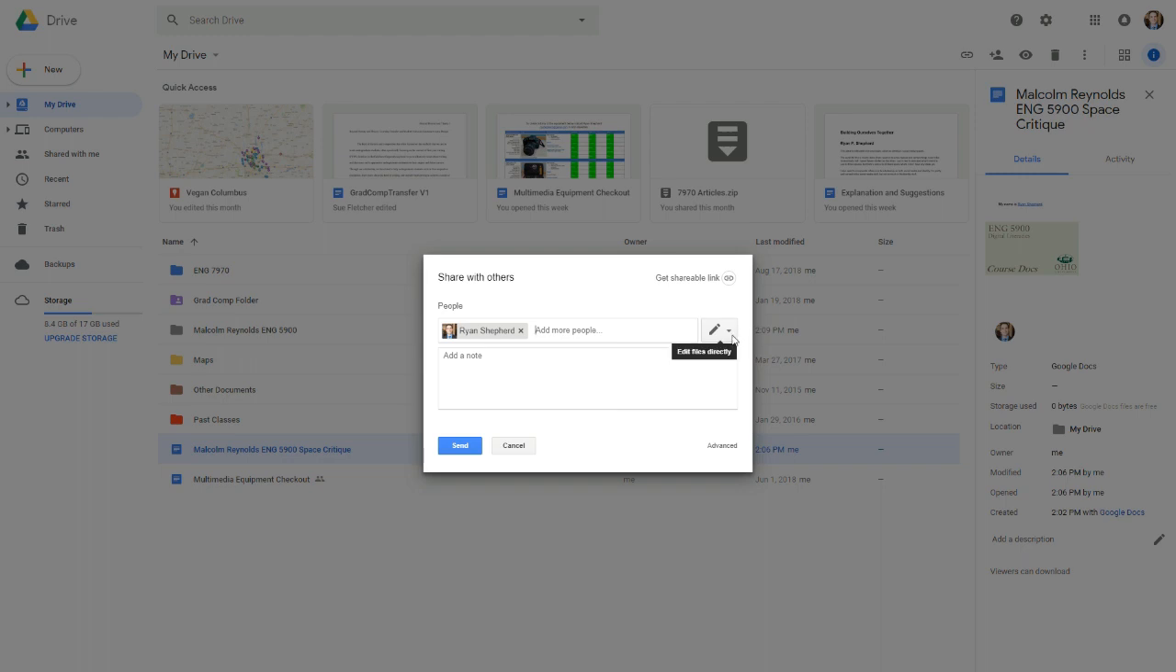When you share a document with someone, you have 3 levels of sharing. You can share it as can edit, which means that the person can do anything they want to the document. You can share it as can comment, meaning the person can only add comments or suggestions. And you can share it as can view, meaning that the person can only look at the document and cannot make any changes at all. When you share a document with me, please share it as can edit. When you share a document with your peers, please share it as can comment.